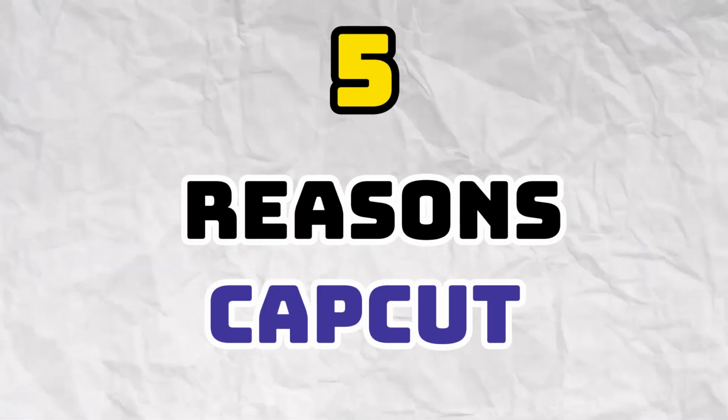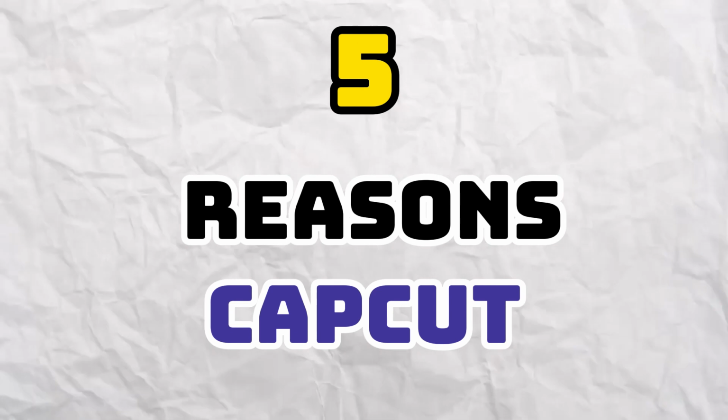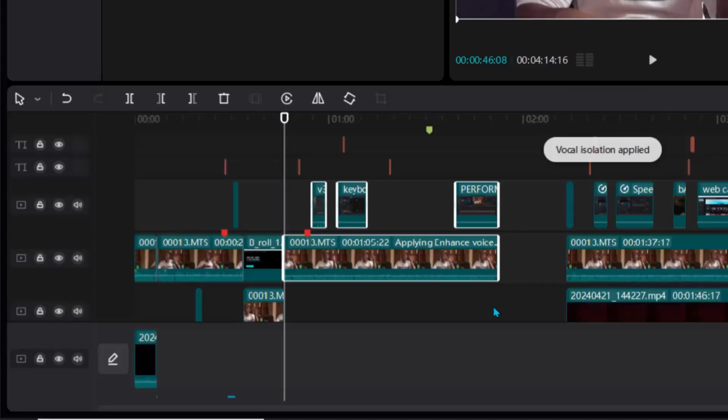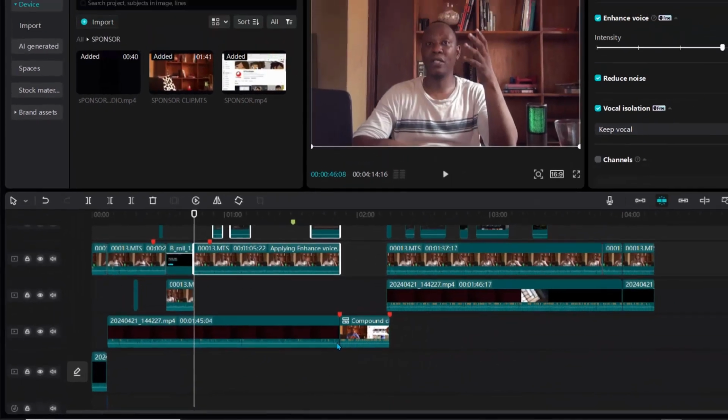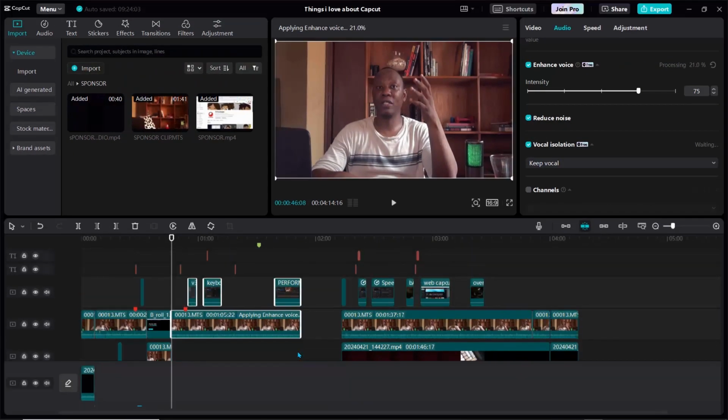Hi there, I'm going to show you 5 reasons why CapCut is an awesome tool for editing. Let's jump in. So what exactly is CapCut? CapCut is a multimedia editing tool. It provides a layered system where you can organize your audio, video, your sound files, effects, and much more.